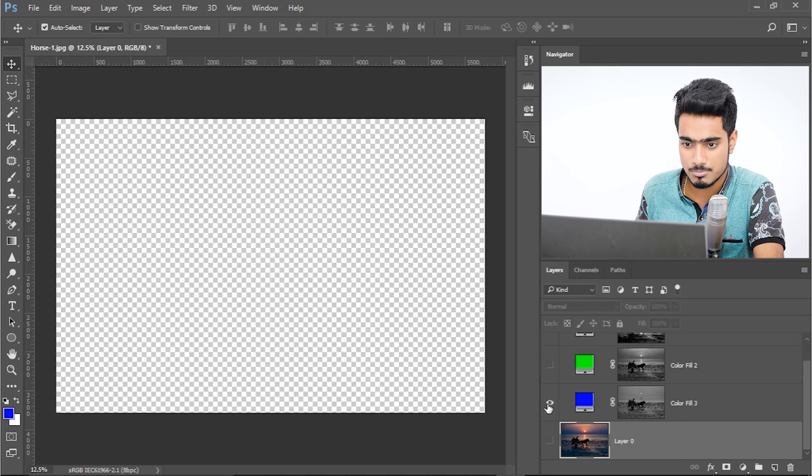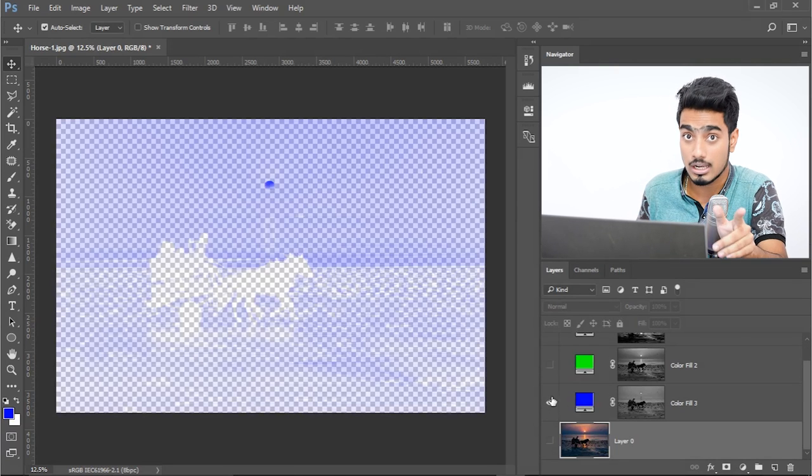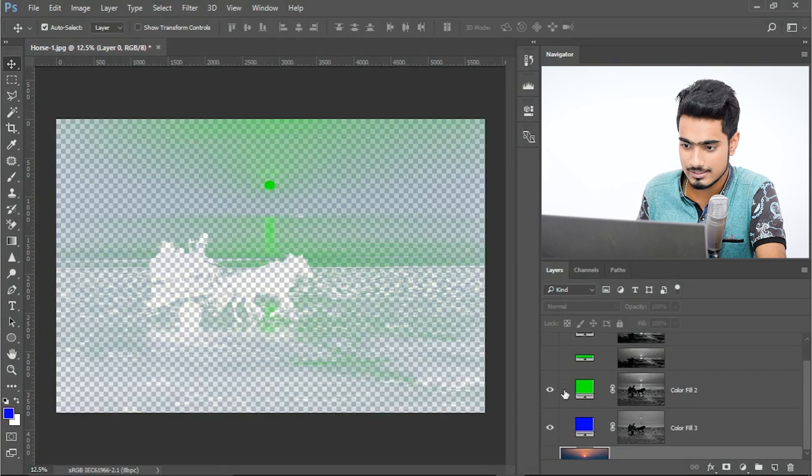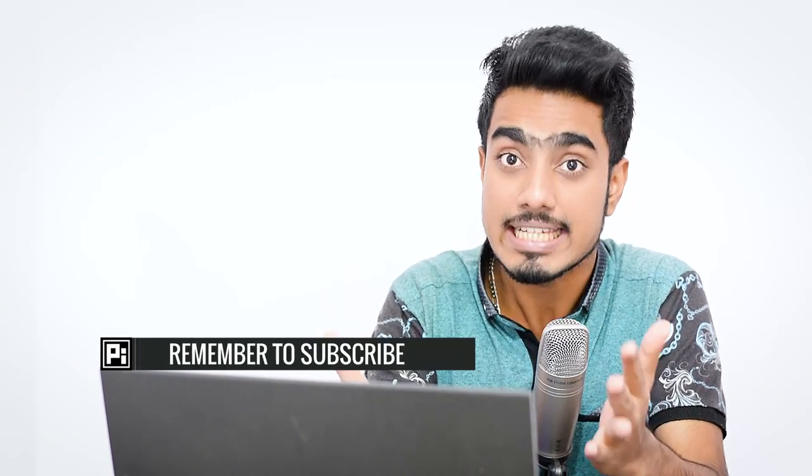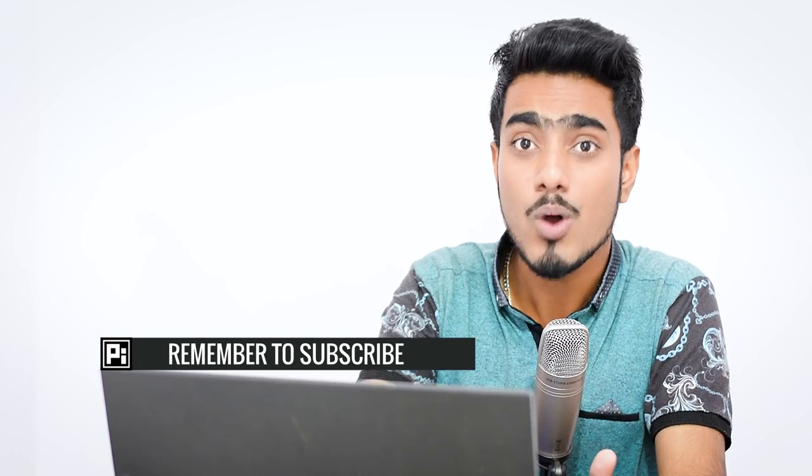If I turn all of these on, this is the blue color, this is the green color, and this is the red color, and it looks kind of awkward. Did I fail? No, not at all. Do you remember I mentioned light instead of color? We need to convert these into light, not colors. Now they are colors.